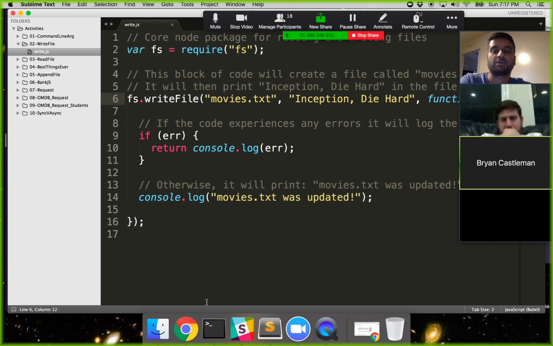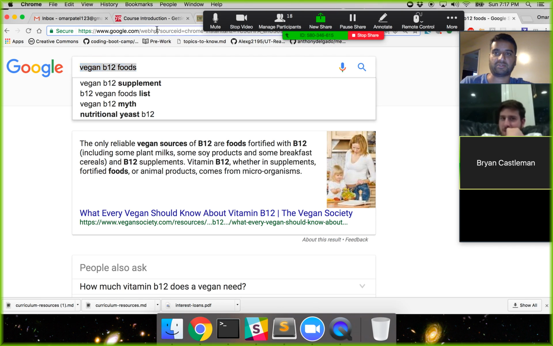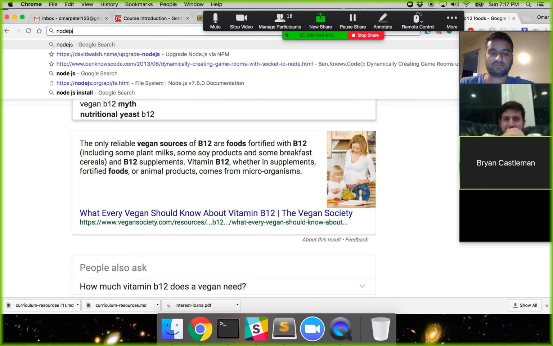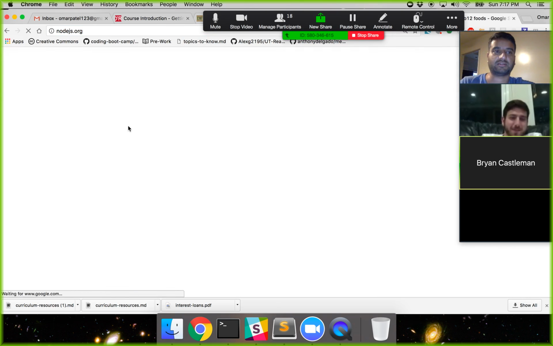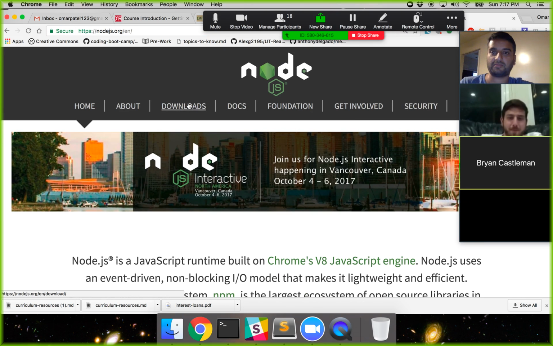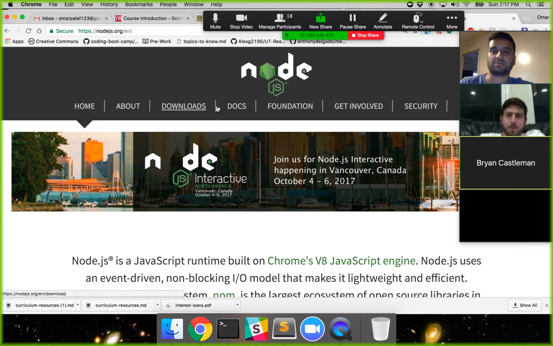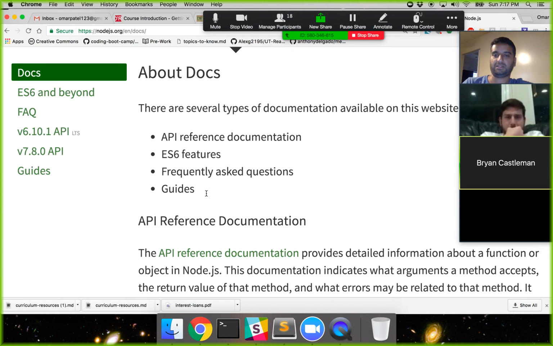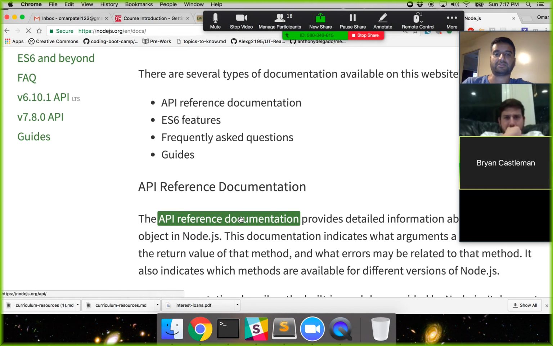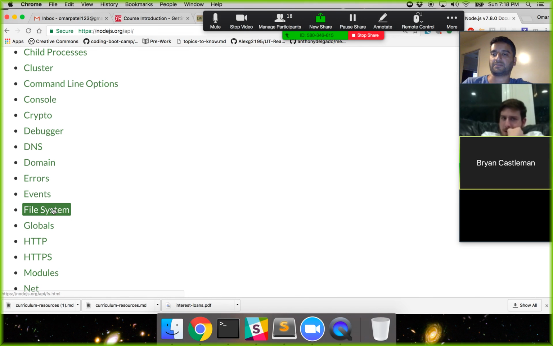So one of the methods, if we go to nodejs.org, is pretty much the same thing as Node.js. This is how you can tell that we're from UCLA. Let's see, where's the documentation? Here we go, docs. API reference documentation. And if I go to, let's see, where's FS? File system.